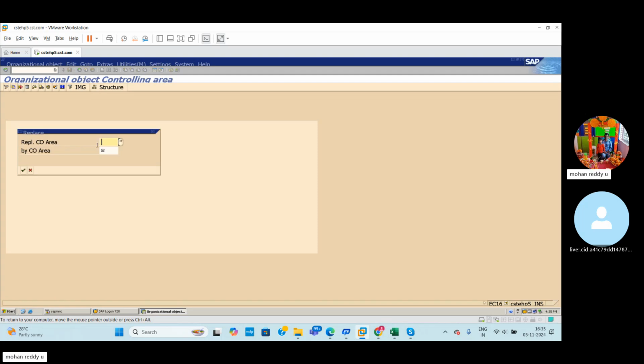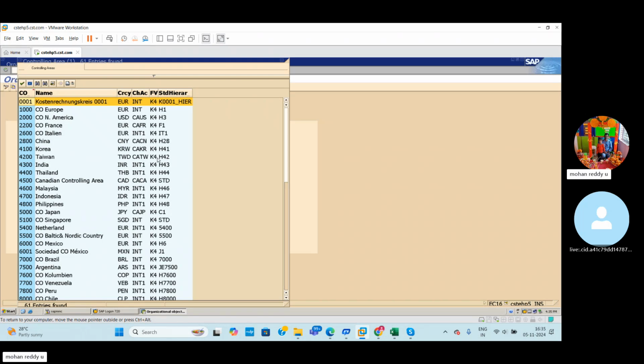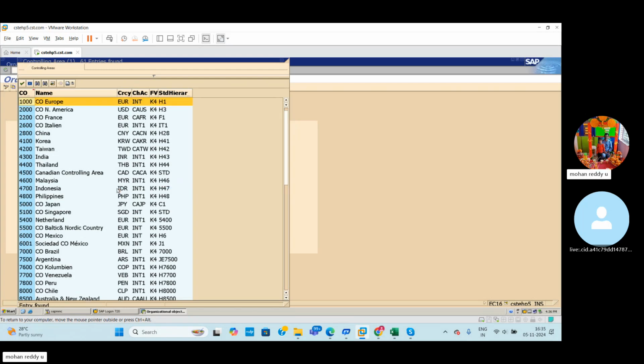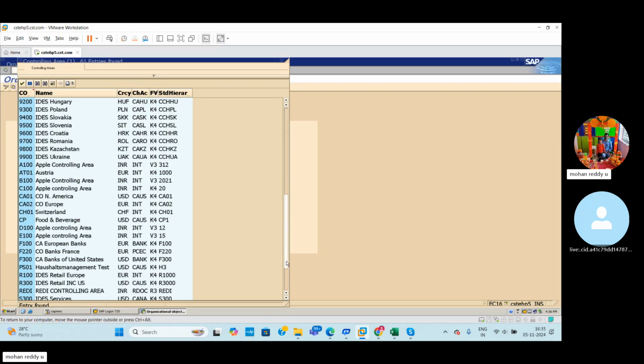So this is the controlling area. Whatever controlling areas are already created in this server will appear here in total. In that, we just selected our country, India. Is there any controlling area? Just select IN. Before selecting, if it is our country's controlling area, it will be suitable for our company code also.